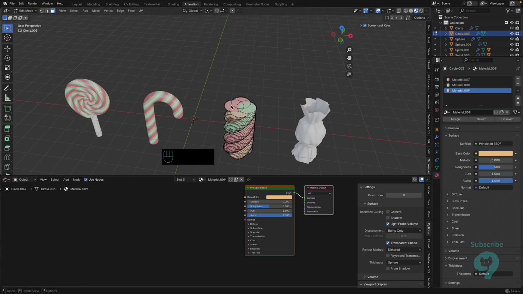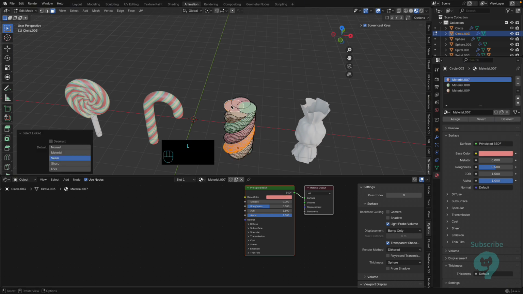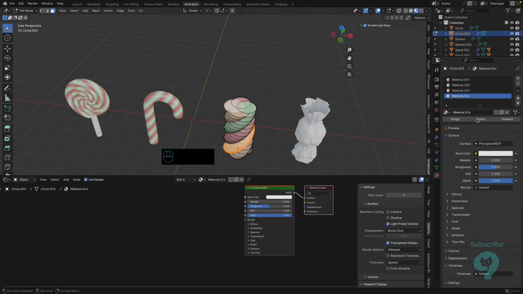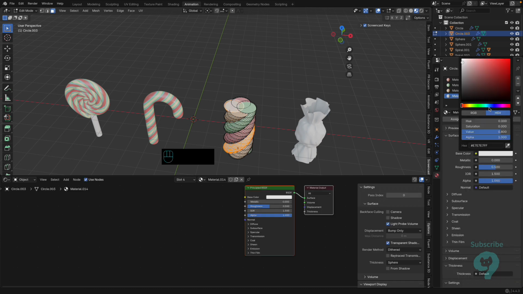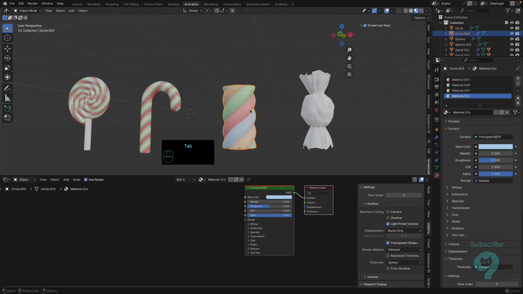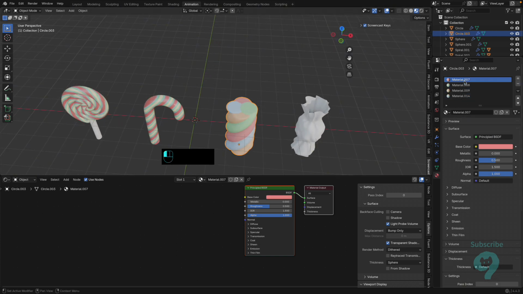For the last one, select the top face, L to select linked. Add button, Assign button, New button, change the color, that's it. We can always change the color in here. We just select the color you want to change and then change it, that's it.